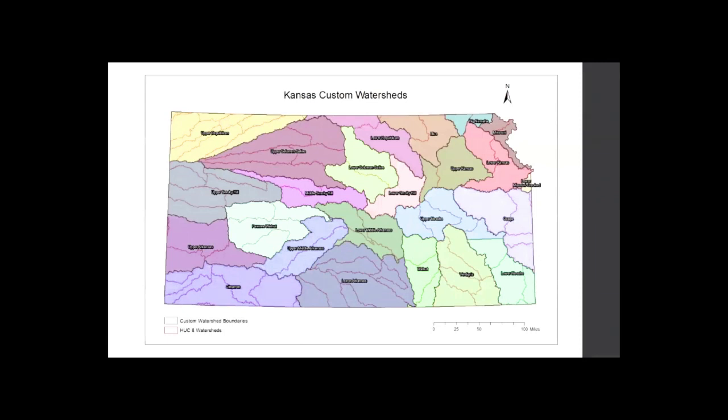Another thing we've done in Kansas is we have created custom watersheds. You can see here the red outlines are our HUC 8 watersheds, and we've basically combined these to make what we're calling our custom watershed. The reason for this is because we wanted to prevent counties from having to go through multiple projects, because some counties are divided into many different watersheds. It simplifies our process, and it makes it so that we only have to do outreach one time instead of many times for a project.